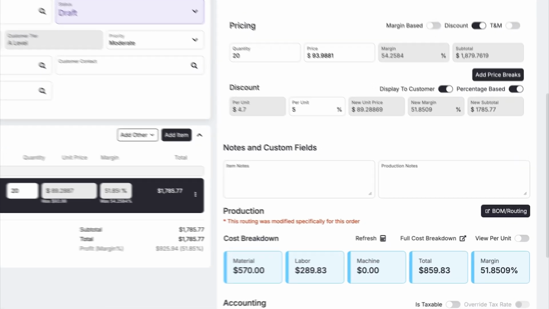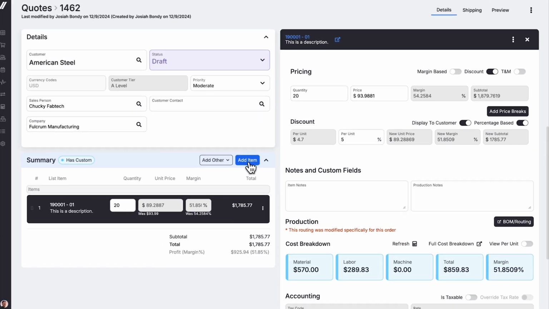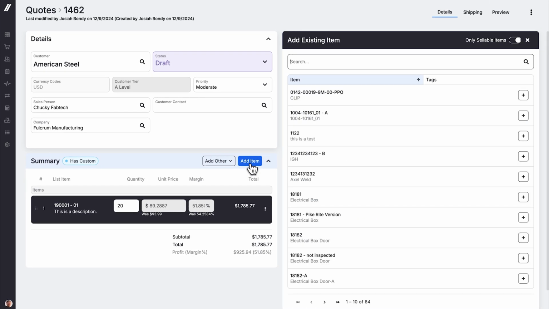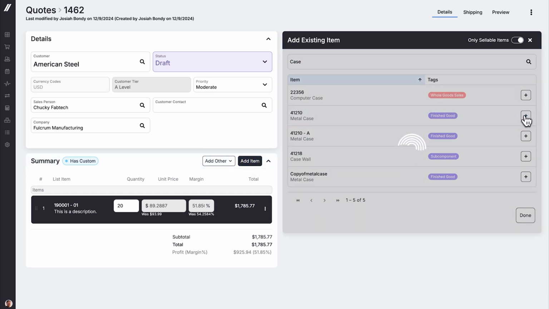If we close out the BOM editor, we can see the cost breakdown, which helps you determine a fair price for the item. If you're doing any repeat or have similar work, it's even easier. Just click Add Item, search for the item name, click to add it to the quote, and make any adjustments as needed.